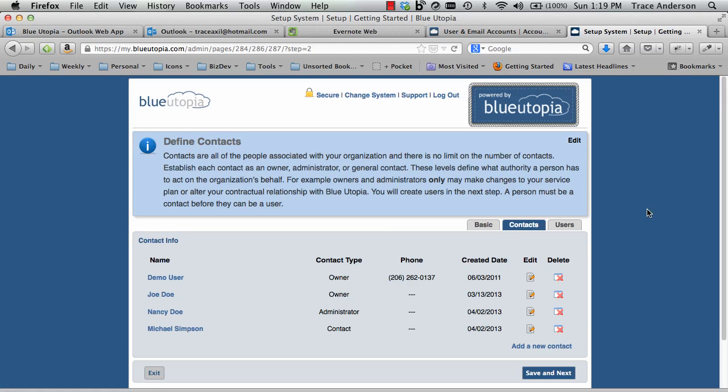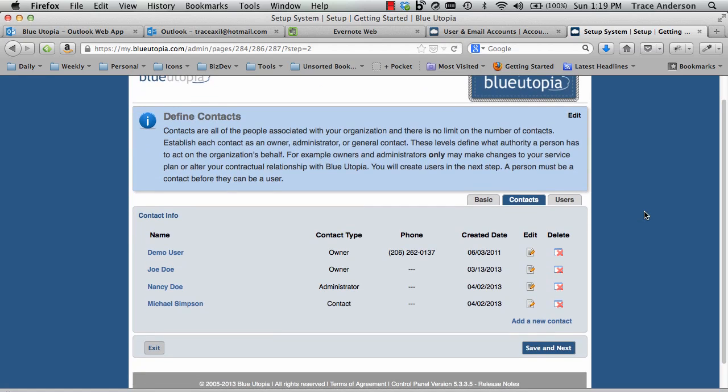So here are all of the contacts to your organization, and contacts are all of the people that are associated with your organization. And a contact doesn't necessarily have to have a user account. So like the candidate would definitely be a contact, although a candidate may not need a user account. Same thing with, say, an executive director. They may or may not need a user account, but they have to be listed as a contact.